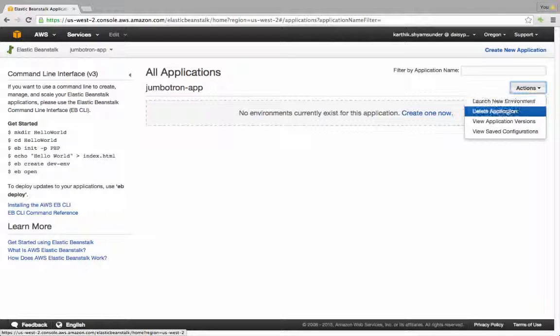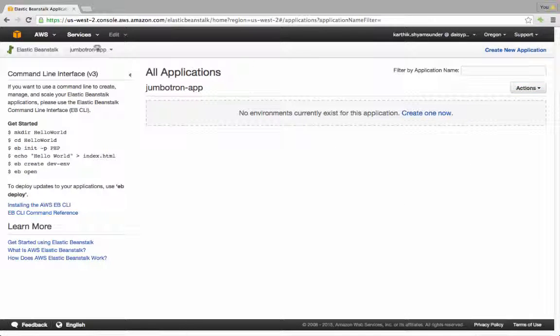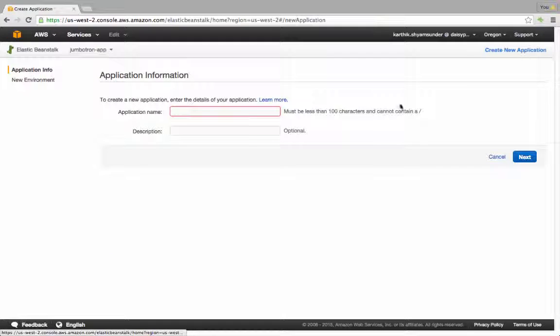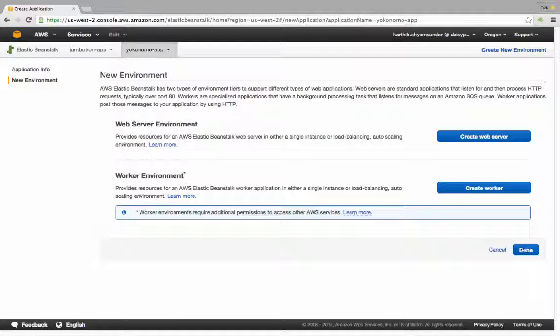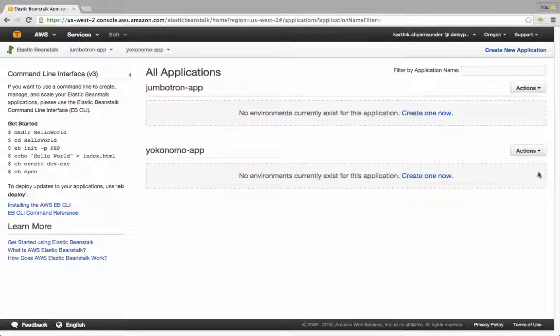So let me create another application. Go to create new application. And this time I'm going to create something called Yoko Nomo app. Another app. Next. Done. So that's the second app I created.